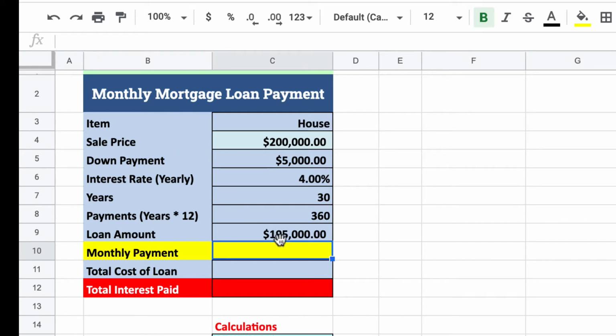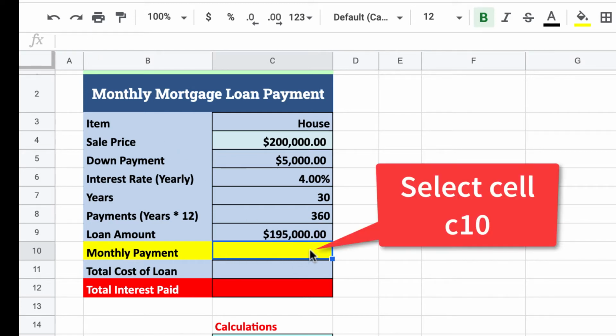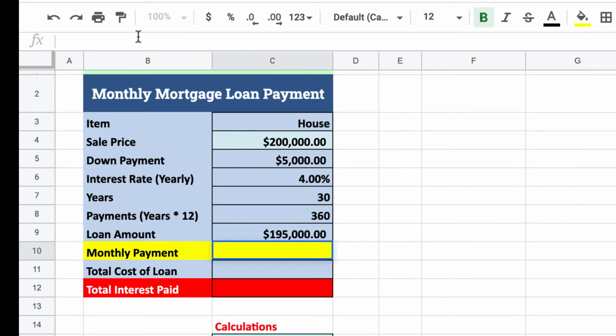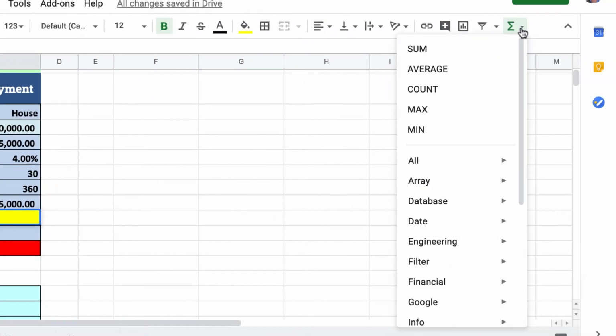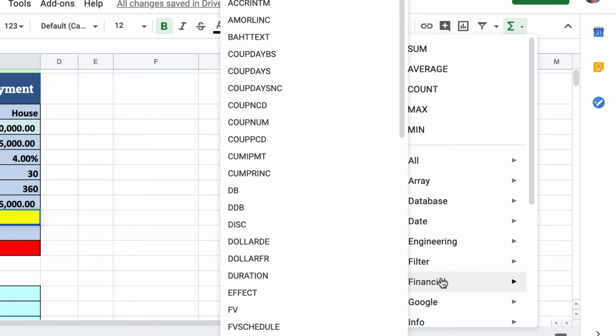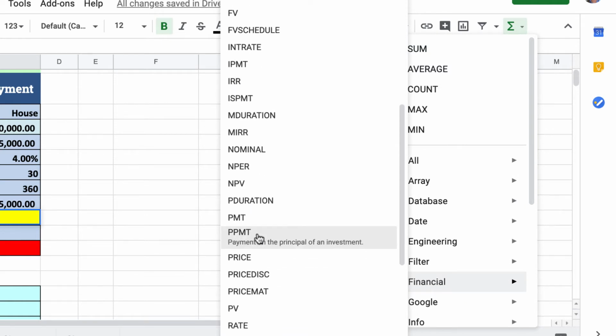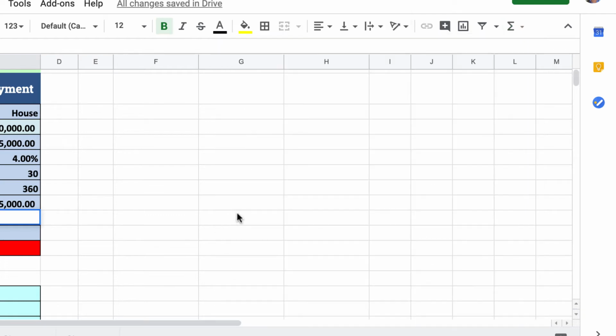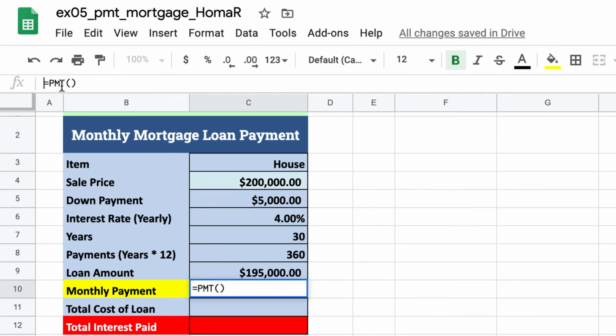But what you can do is, first of all, click on this cell for C10. Make sure, remember, we're in C10. Make sure you click on that cell. That's your active cell. And then you can click right here and then go over here to this sigma thing where we did the sum, except we're not going to do sum. We're going to go down to financial. They have all these different things here. You're going to go down to financial and then look for PMT. And there it is, PMT, just click on it, and it'll start it off for you here.